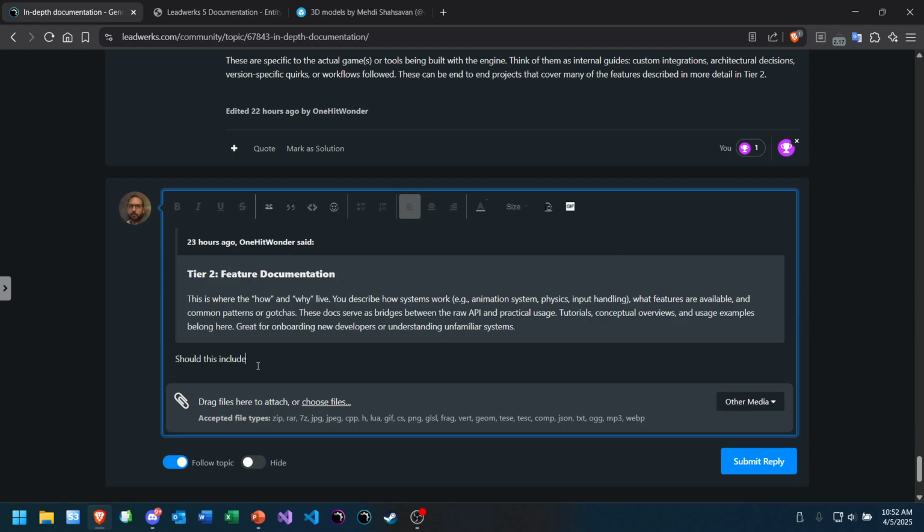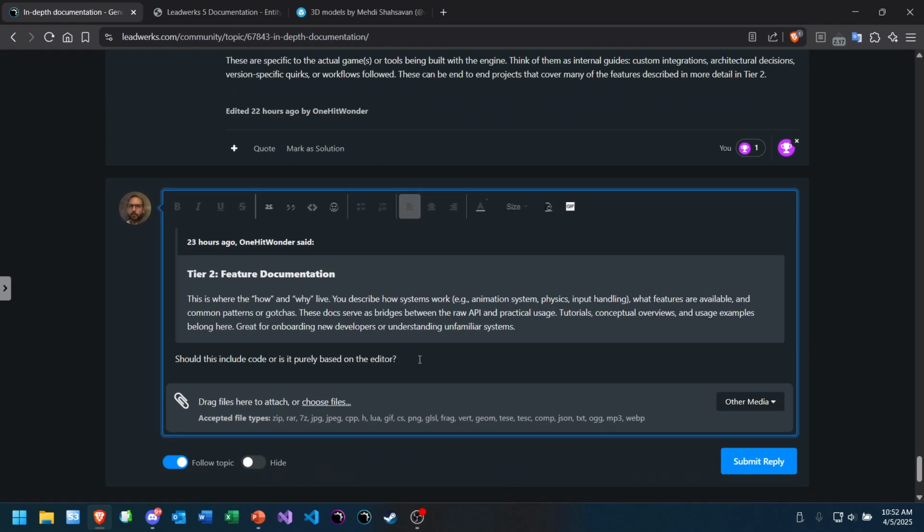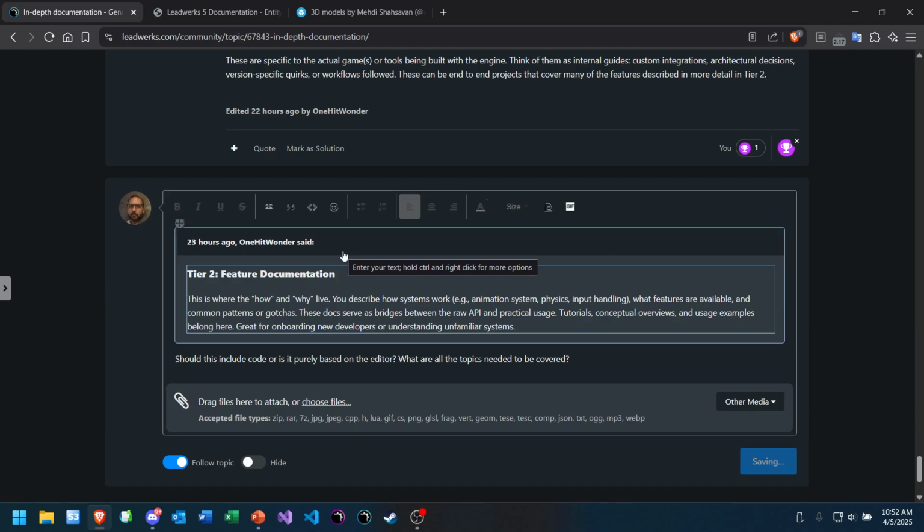Yeah, well, with these tutorials, you're going to be thrown to use the integrated IDE now. Yeah, that'll certainly make things a bit easier. Should this include code or be purely based on the editor? Are all the topics needed to be covered? I'll ask him that and see what he says.